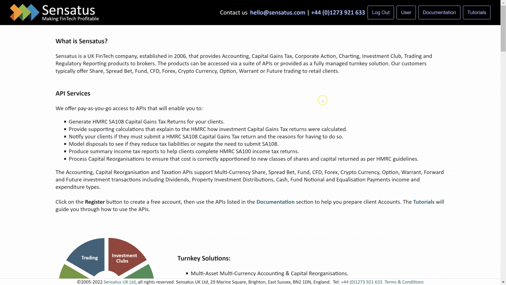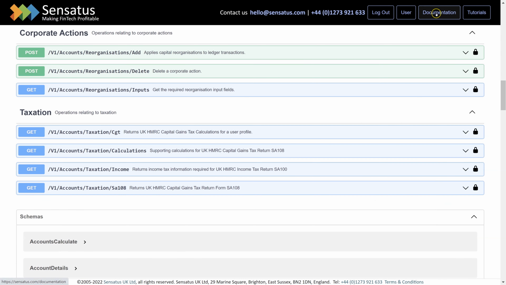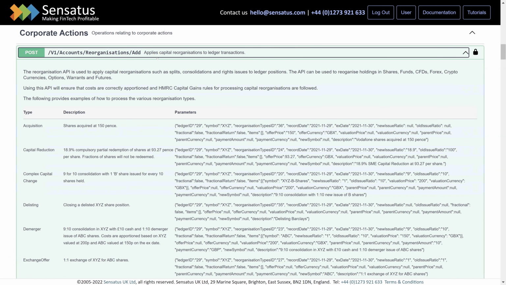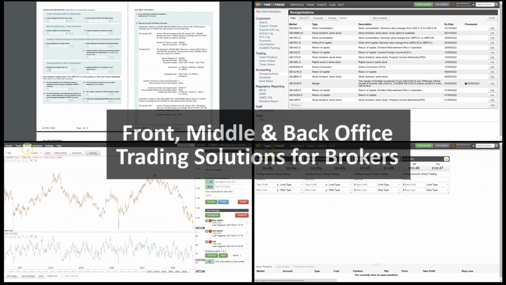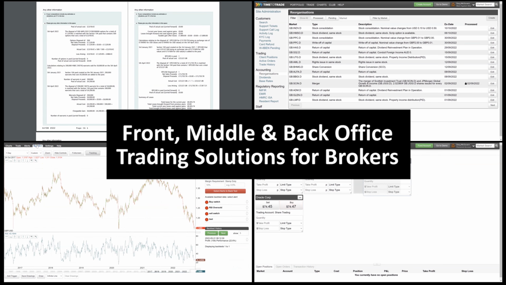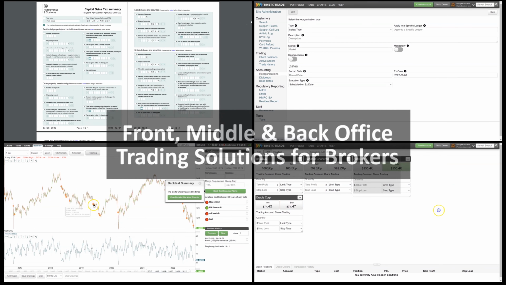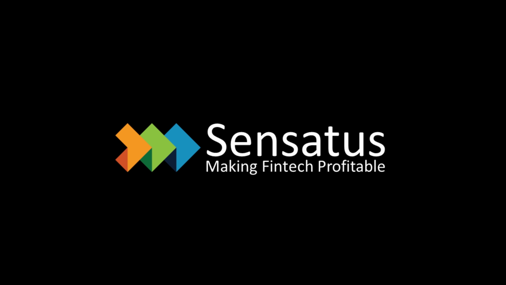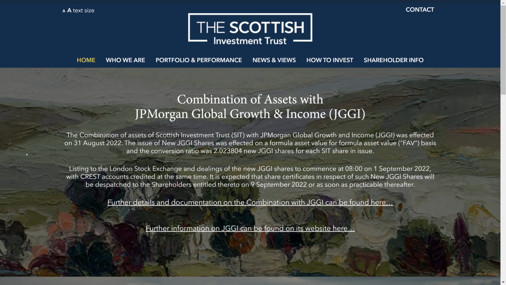This tutorial provides an example of how to use the Sensatus Capital Reorganisation APIs to process a merger. A merger combines two existing companies to form a new company. In this example, we will process the merger of Scottish Investment Trust and JPMorgan Global Growth Income.